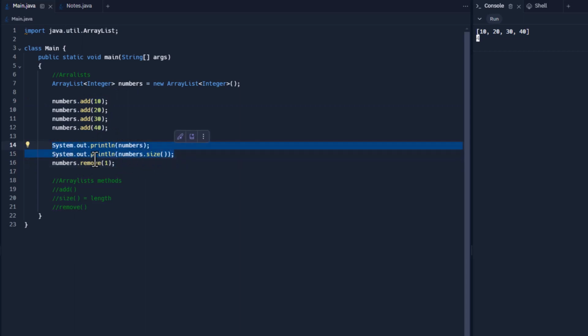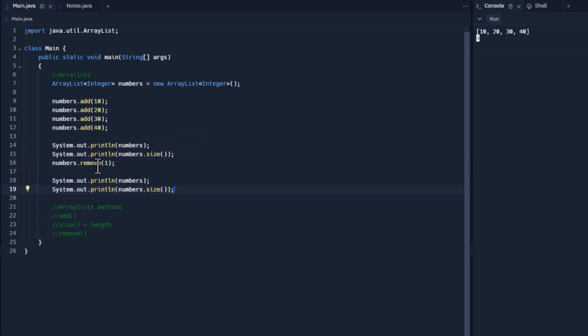So actually we're going to redo this over. Let me move this down here to distinguish between our code blocks. In this case, we're going to print the original numbers array list and the size, then we'll remove this 10, and then we'll print it out again and get the size of it. So let's run it again. And actually, yeah, that makes sense. I'm sorry, I said we're removing the index 1, which is this index here.